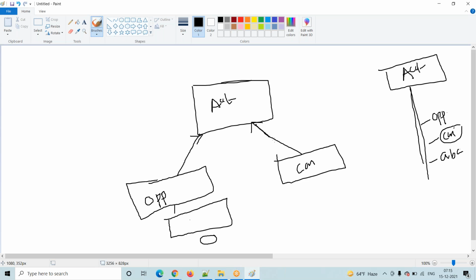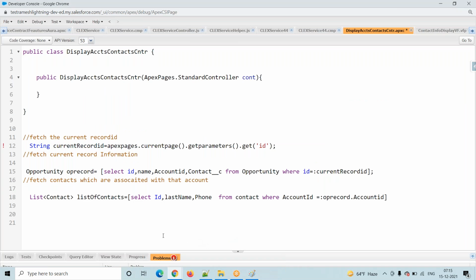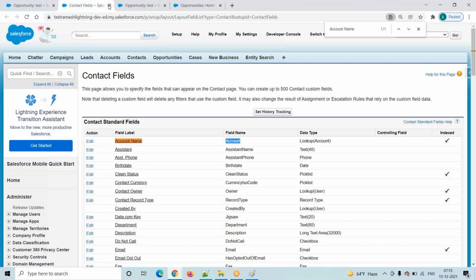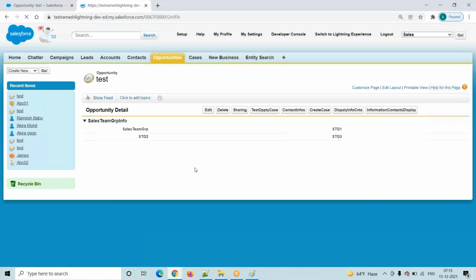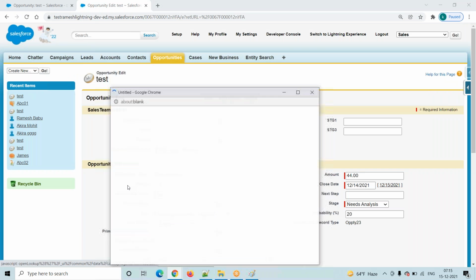Okay, display contact record, that is our requirement. The first step here, what are we doing? First we are trying to fetch the account ID. What is your account ID? What is your account name? First we have to fetch it here, right? How to fetch? Directly we have to fetch?